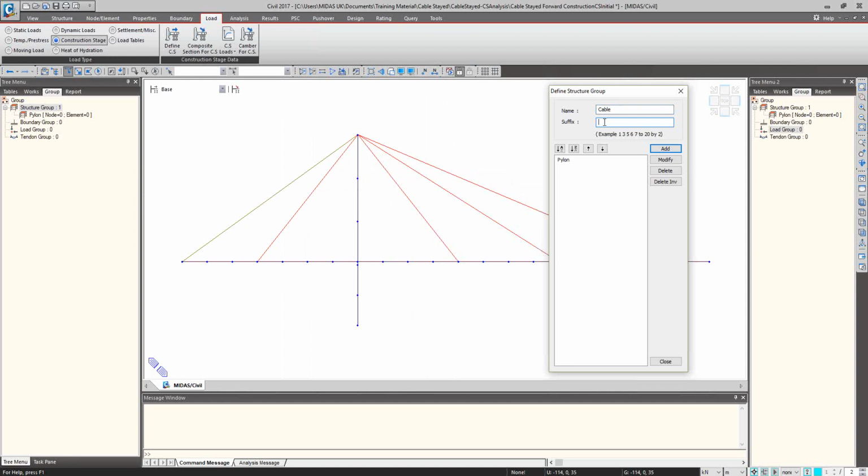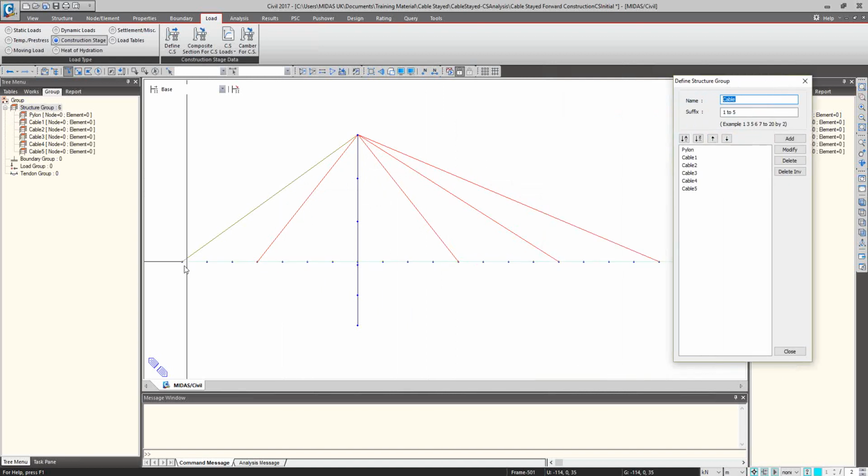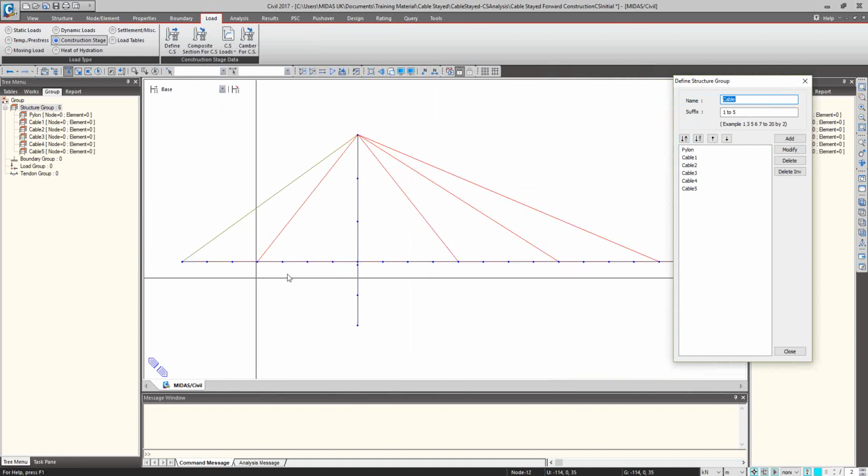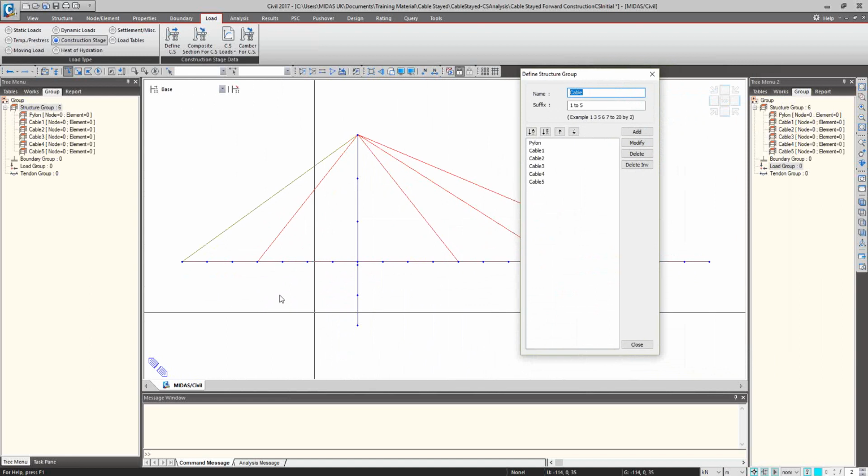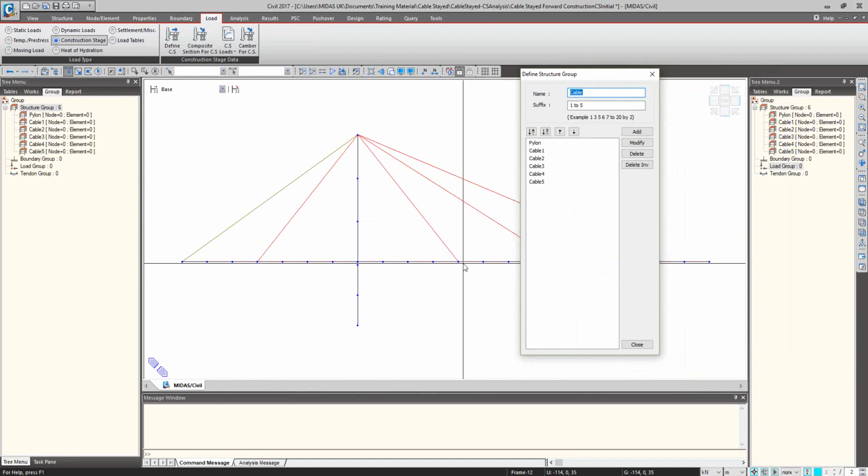So I'm just going to create suffix 1, 2, 5, and then add, so you can see how the list is populated straight away. The deck is going to be built from this end here to this end there. So let's say the first 3 segments are going to be built in situ, in just one go on temporary supports. So these are going to be part of one single group.